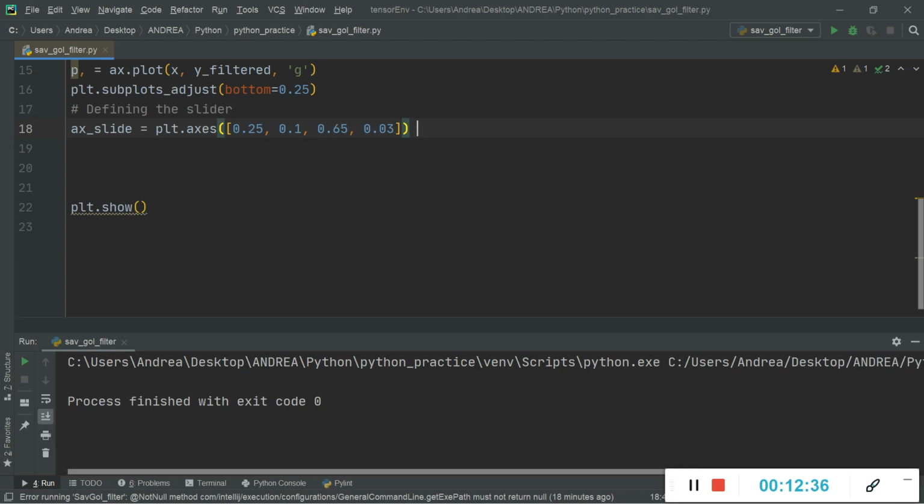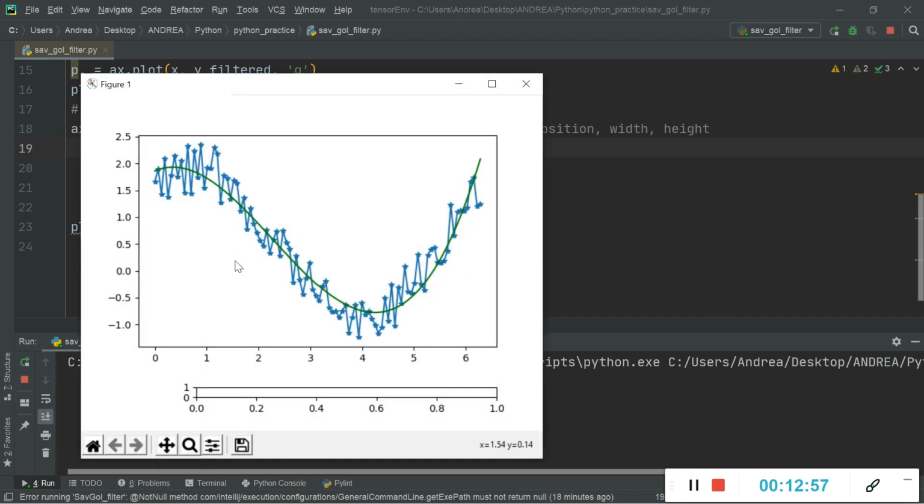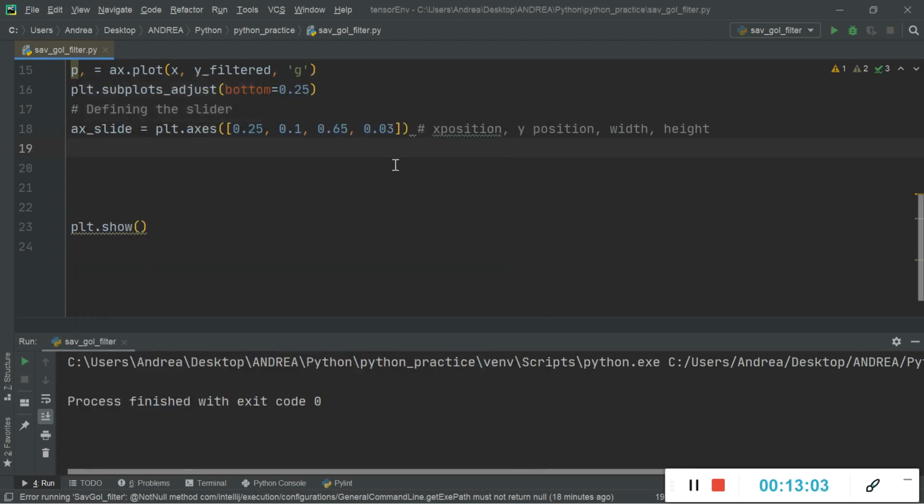So basically these four numbers represent, I can type it here, the X position of the slider, the Y position of the slider in the same order, and the width of the slider, and also the height. Perfect. So if I show you now what I've just created, this is the result. I've just created the axes which are responsible for the slider button. Okay.